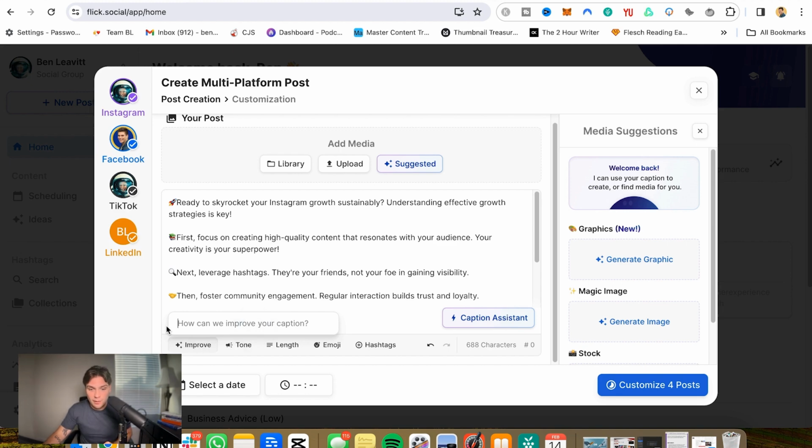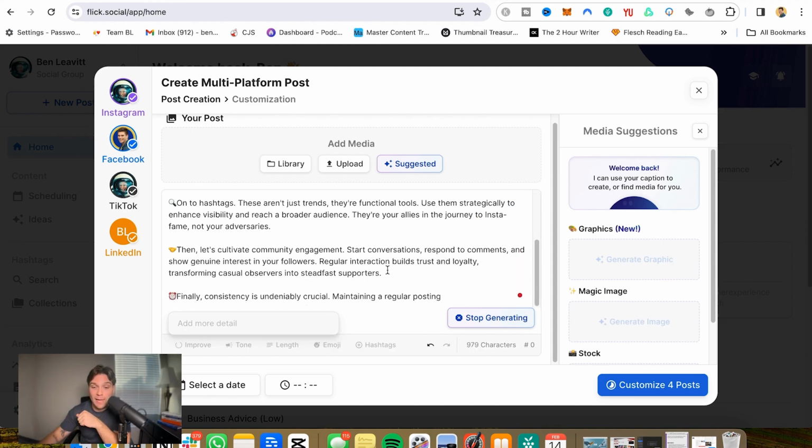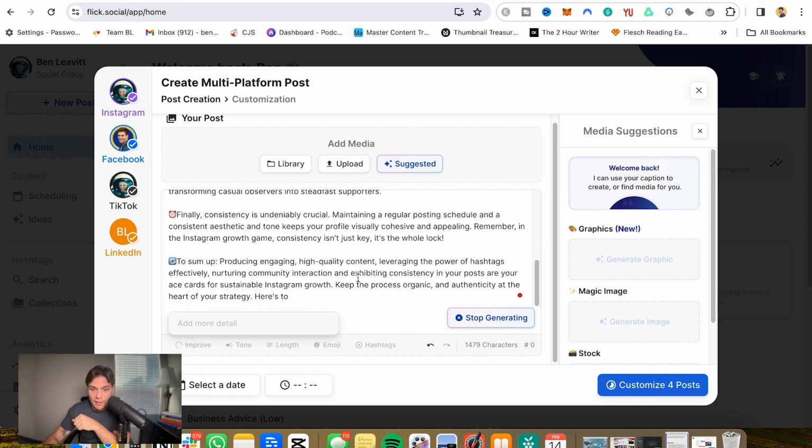So I'll do this. How can we improve the caption? I'll say add more detail and then let the AI go back to work and with a new refined approach, completely based on our prompts. They've gone more in depth here, which I love to see.